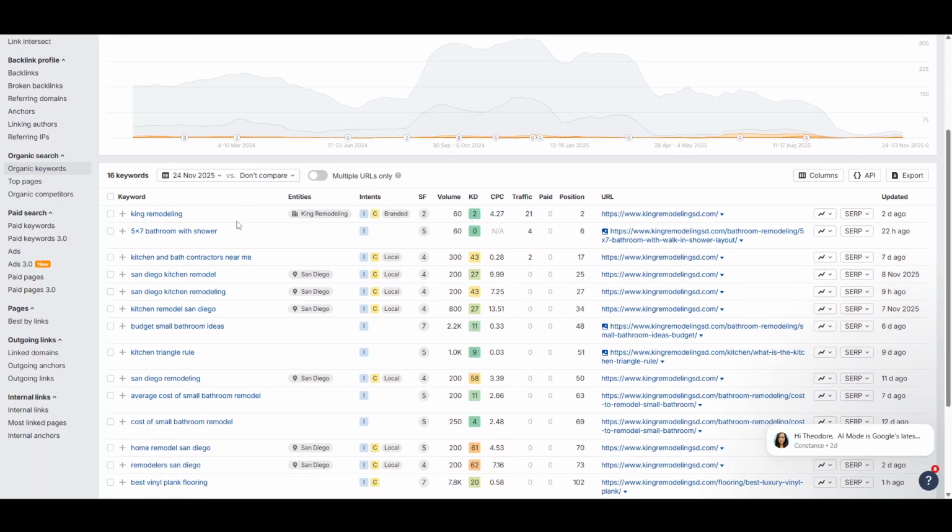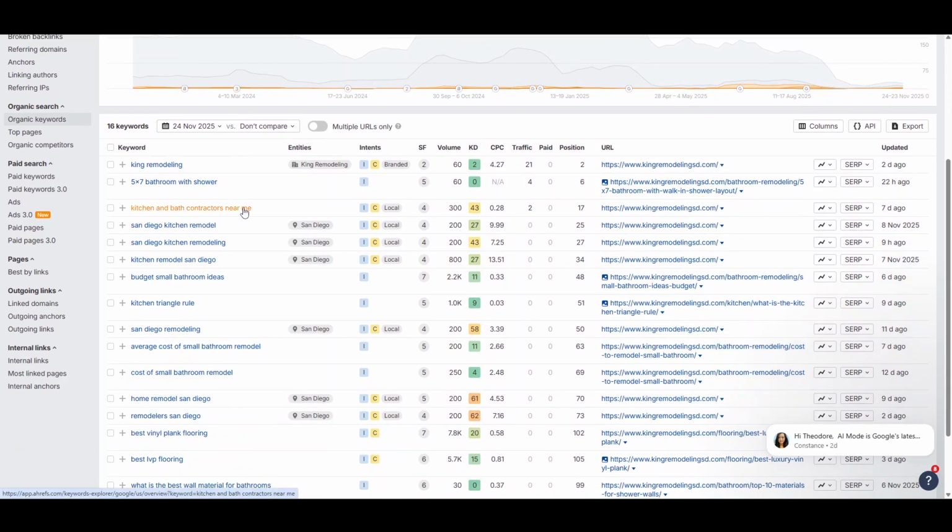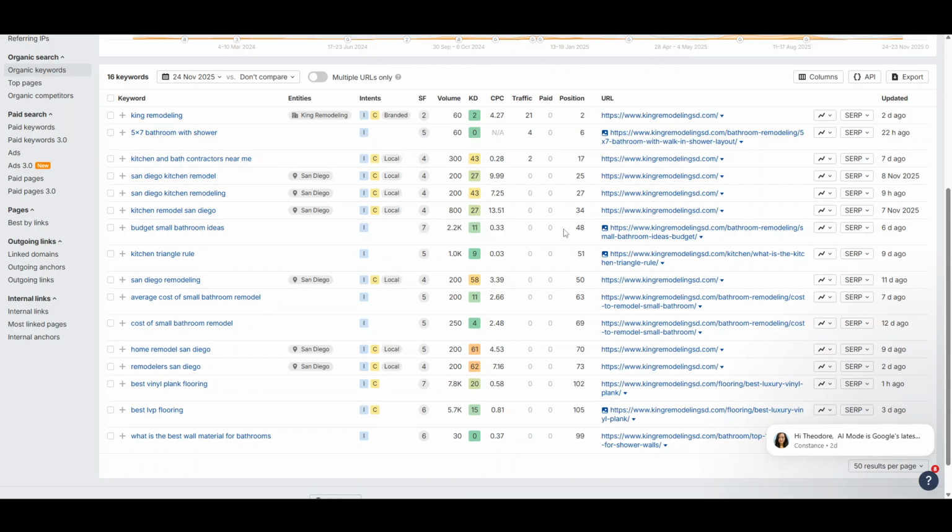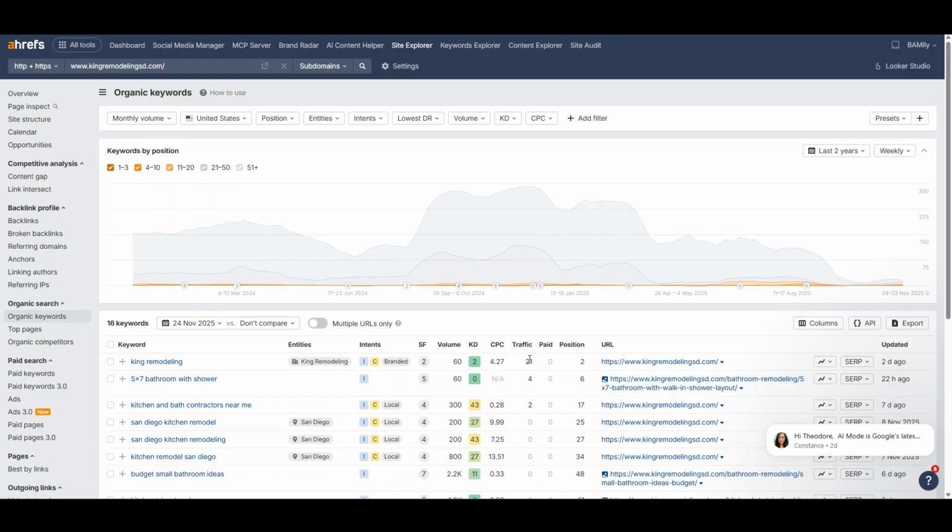So right here, it looks like you do have some local keywords, but you're showing up like on this is the third page, the fifth page, the sixth page. Where you want to be showing up with powerful keywords in the top three on the first page of the organic search results. We're gonna take a look at your top competitor.